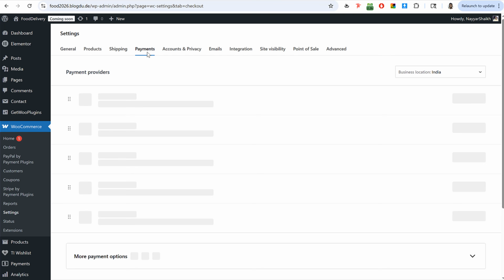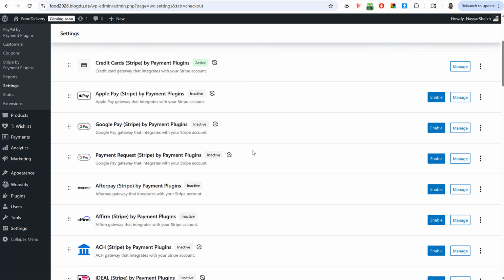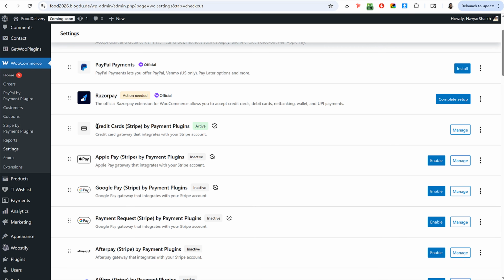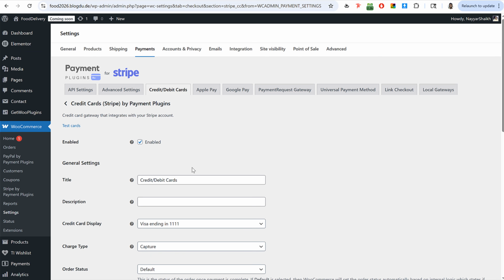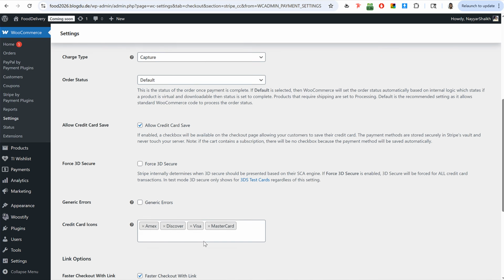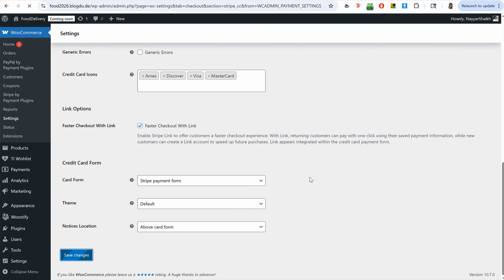If you again come back to payments, let's set up Stripe. For Stripe, you will see this option here. It says credit card Stripe by payment plugins. This is automatically active. You just need to manage it. So click on this manage button. And over here, first of all, under title, it says credit debit card. Now, if you want, you can type in the same thing under description. Okay. Click on save changes.